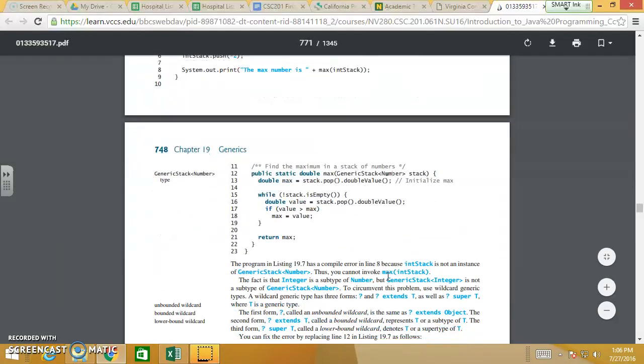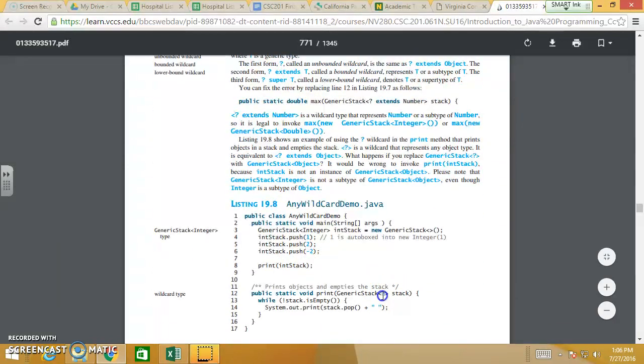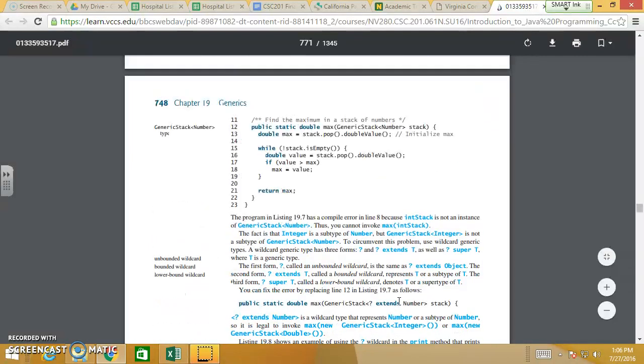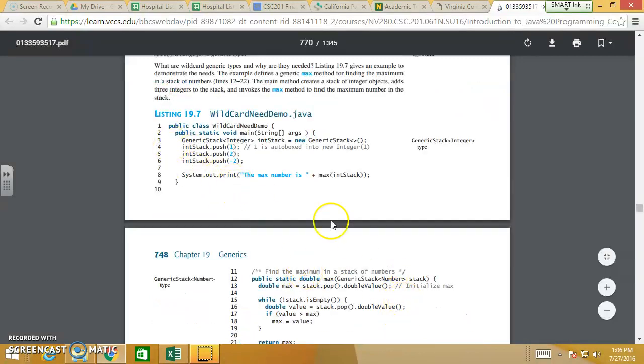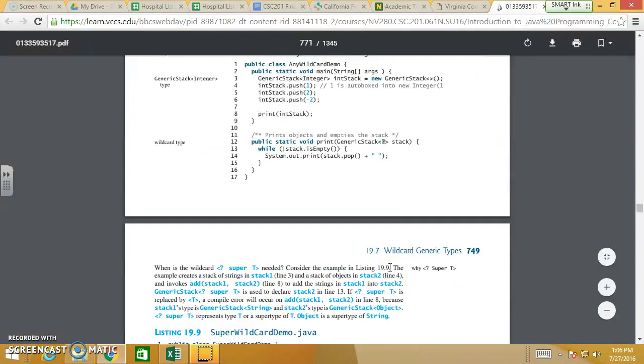So wildcard is going to help in this case. We're going to modify this too using the unbounded wildcard. Unbounded is just like no extends, right? So this is called unbounded wildcard. Instead of specifying the exact type, then this program will not work. Then we use wildcard, which means it can be any type. So when it can be any type, then it works.